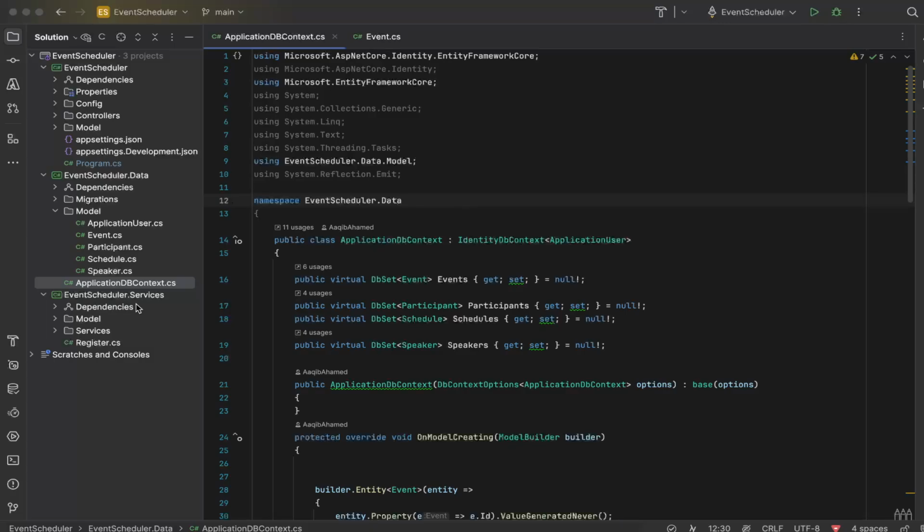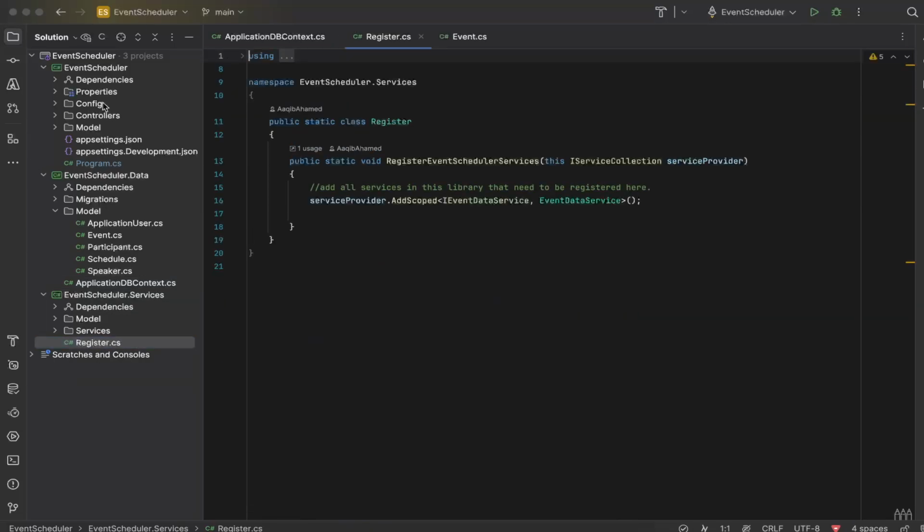That means the data access layer, EventScheduler.Data, will deal with the database and it will return the data. That data can be consumed by the controller from the data access service layer, this one. So this will deal with the database and return the data. That data will be handled by the services that will be consumed by controllers. Okay, so let's start from EventScheduler.Data because we are coming from the database.